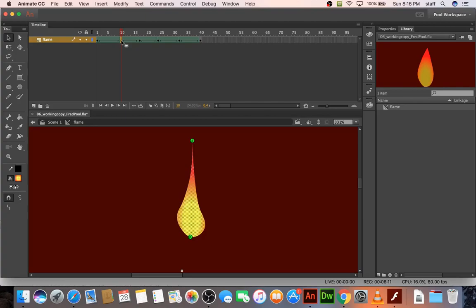But evidently this tool of shape hints is there to try to help you force Flash to behave more in the way that you're expecting it to behave. So that takes care of that. I'm going to hit save, and let's move on to previewing animations with onion skinning.